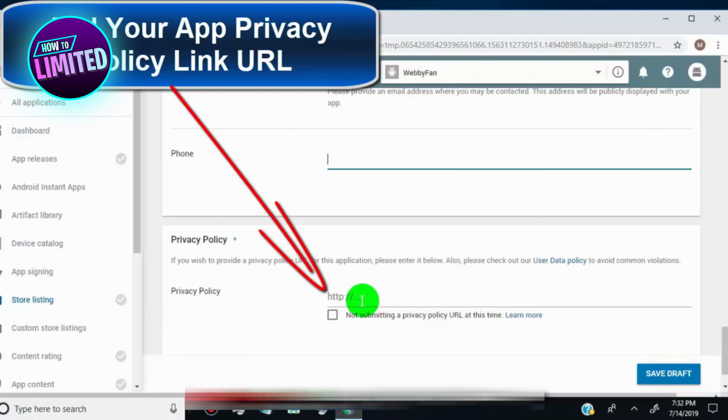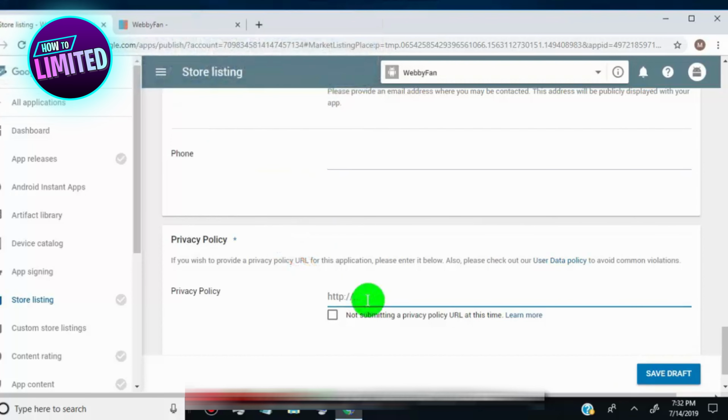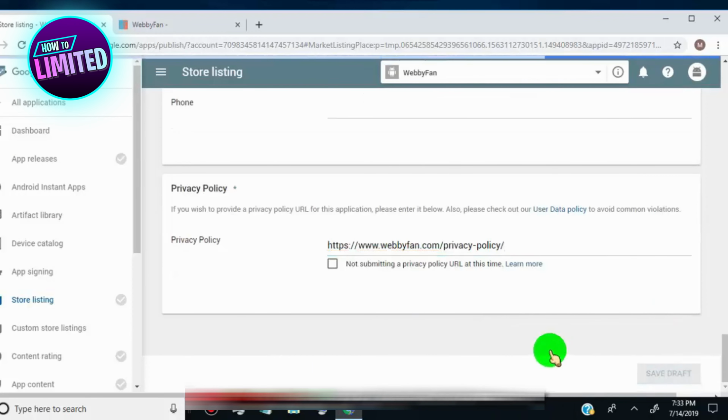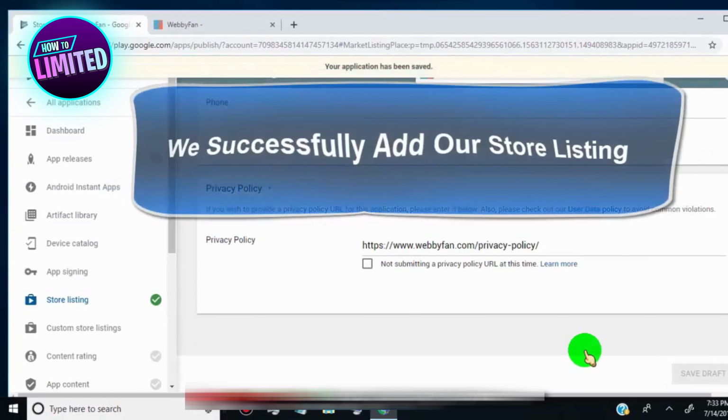Google requires you to add a link to the privacy policy. Click on Save Draft. Finally, you are ready to upload your Android app file.